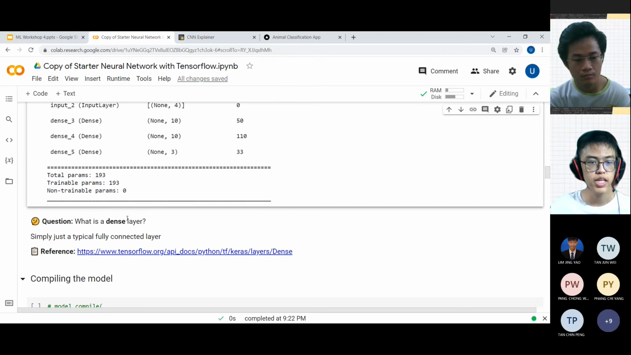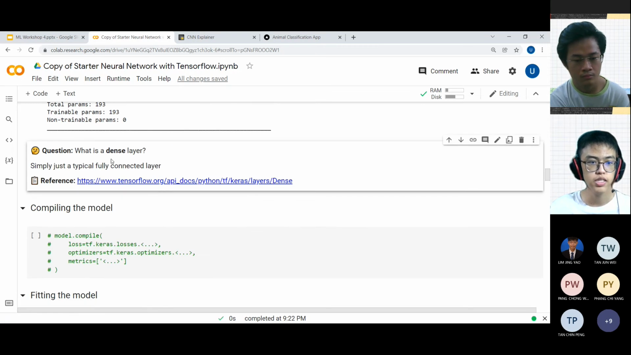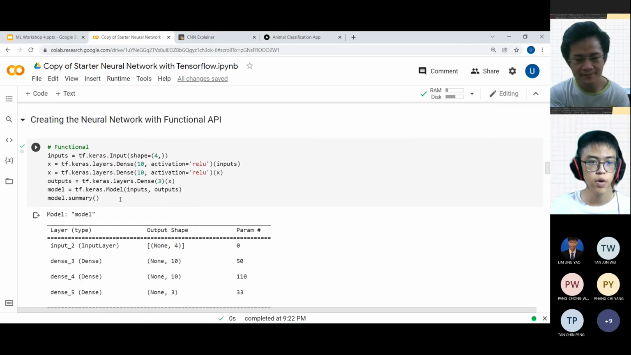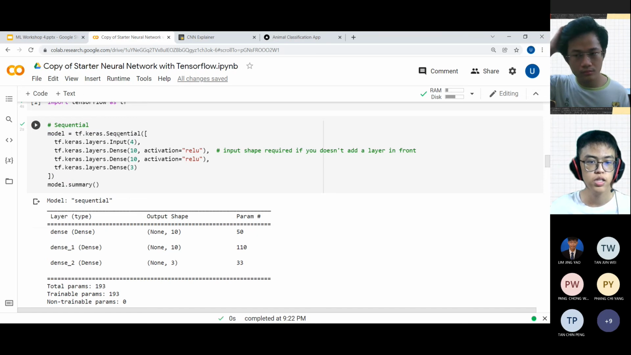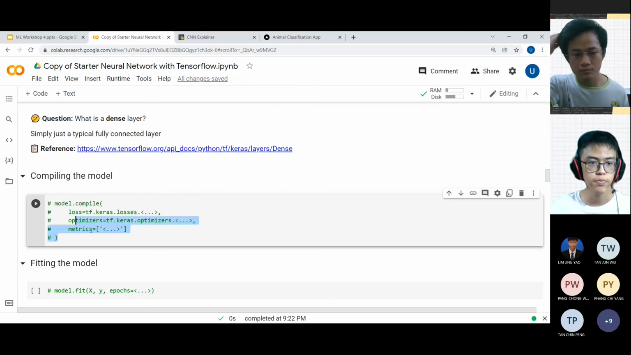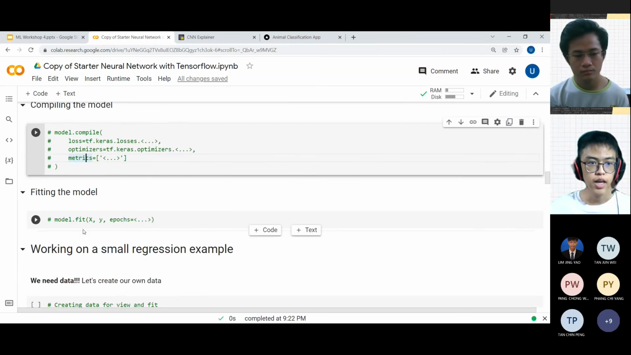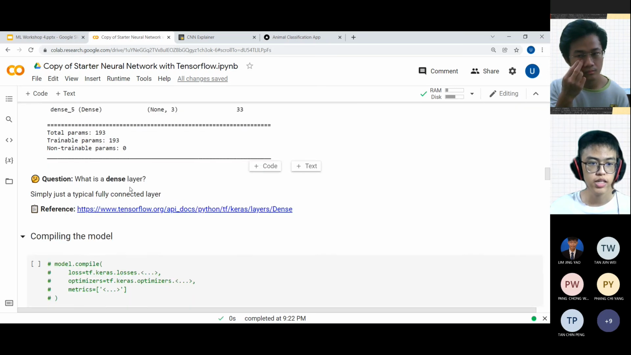So the question is, what is a dense layer? It is simply a typical fully connected layer. You can go to this link to read in detail about the dense layer. After defining the model, either in the sequential way or the functional way, we compile it by specifying three hyperparameters: loss, optimizer, and metrics. Then we fit the model. I'm not going to run this, it's just an example.